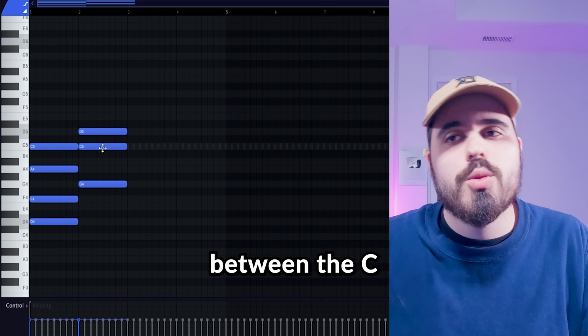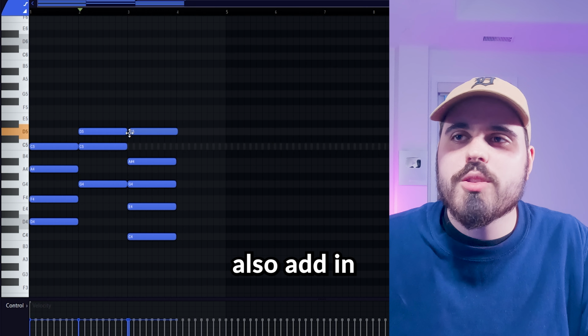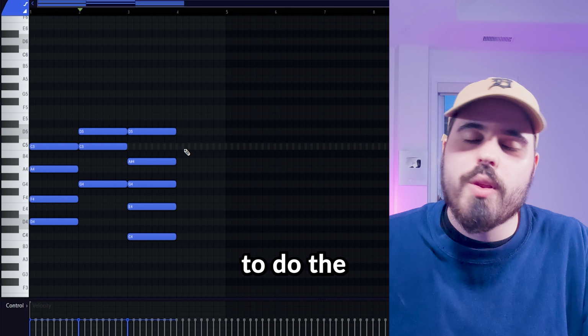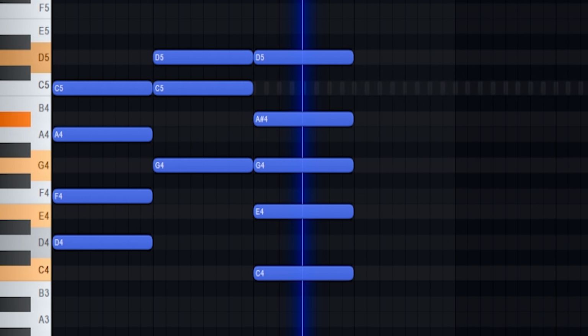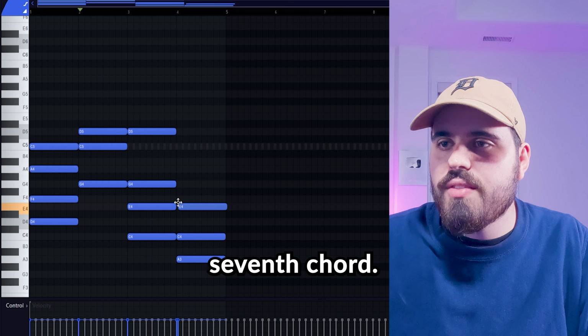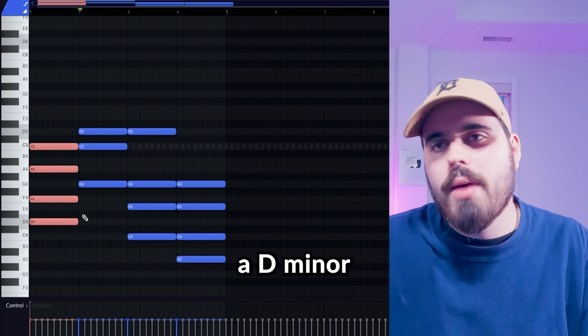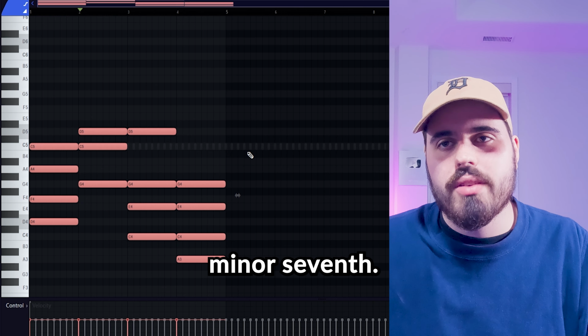And because of this interval between the C and the G, it's going to create this nostalgic vibe. And you can also add in some 9ths. And to do that, you just need to do the same thing as what you did with the 7th. Skip the next note in the scale and then go up 1. But to make this more nostalgic, I'm going to remove the 7th and end on an A minor 7th chord. So I just have a D minor 7, G sus 4, C major 9th, and then an A minor 7.